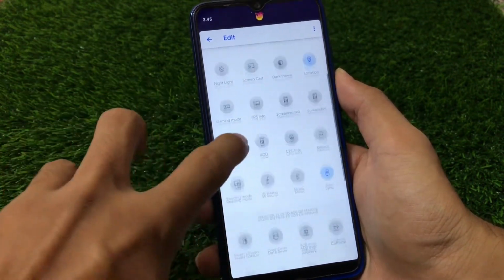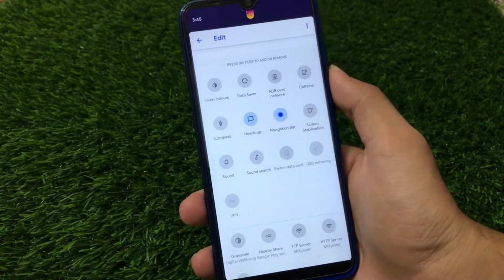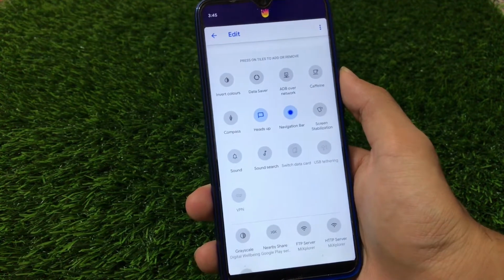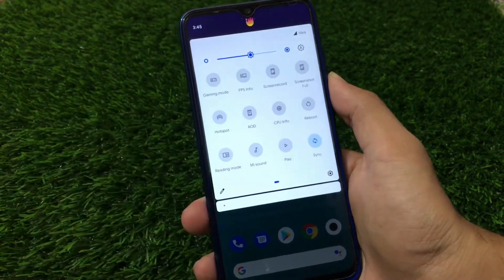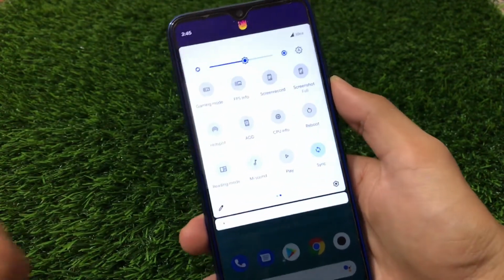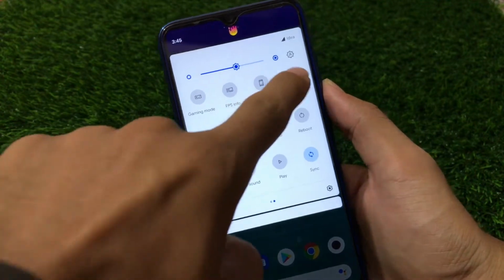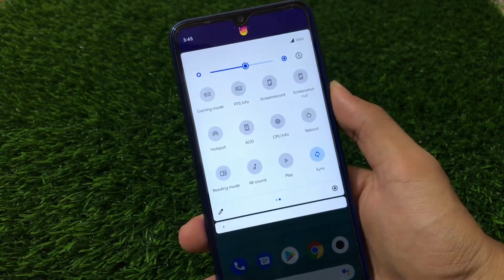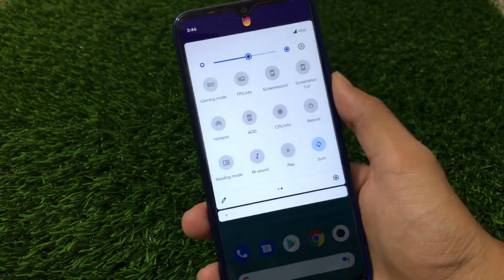Screencast, dark theme, location, FPS info, screen record, and there are some more tiles which I can add if I want to, like sound search, invert colors, and things like that. We have some great features which include the screenshot option. First of all, if we click once, it will show screenshot partial. If we click once again, it will show screenshot full. So I can adjust my screenshot to full or partial if I want to.